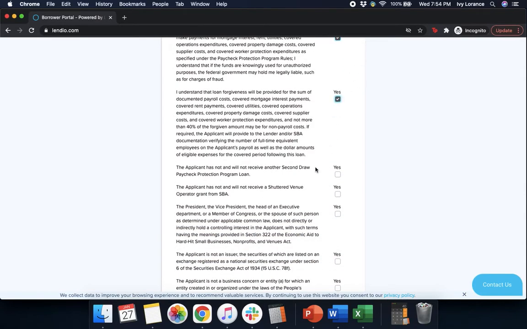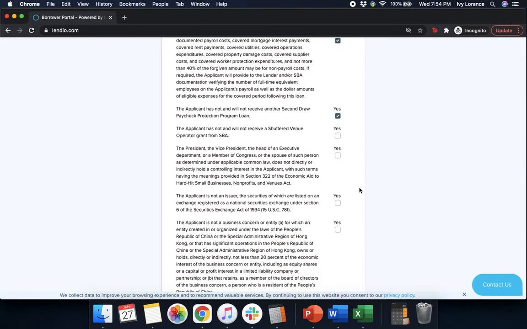Yes. The applicant has not and will not receive another second draw Paycheck Protection Program loan. Yes. The applicant has not and will not receive a shuttered venue operator grant. Yes. The president, vice president, head of the executive department, or member of Congress, or the spouse of such person as determined under applicable common law, does not directly hold a controlling interest in the applicant.